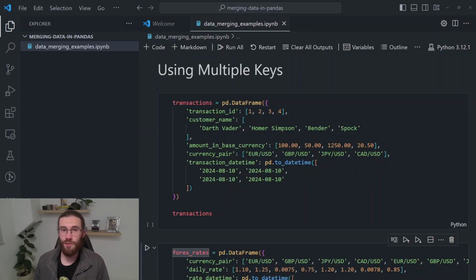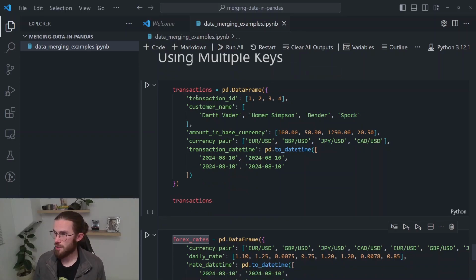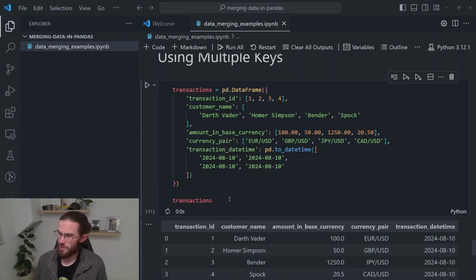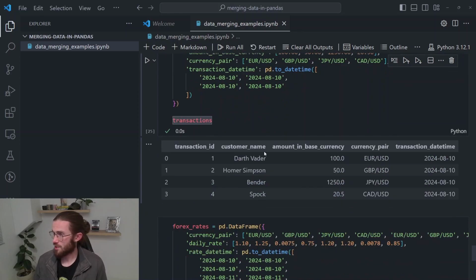The next more advanced technique that I want to describe is when you have multiple matching keys or need to use multiple keys to perform your join. So going through the example that I have prepared over here, let's say you had a data frame of transactions over here. So different transactions performed by different customers. And these transactions were to convert currency or perform a Forex exchange. So for example, Darth Vader is converting 100 euro into US dollars on this date over here.